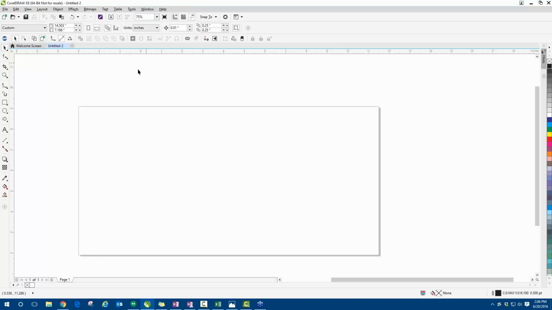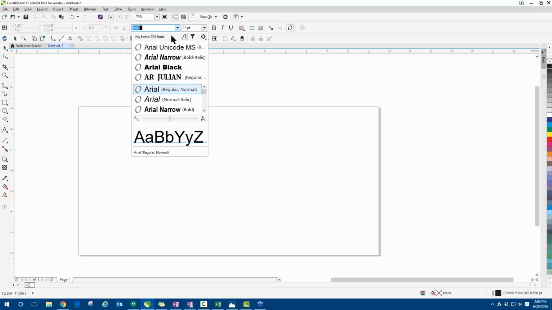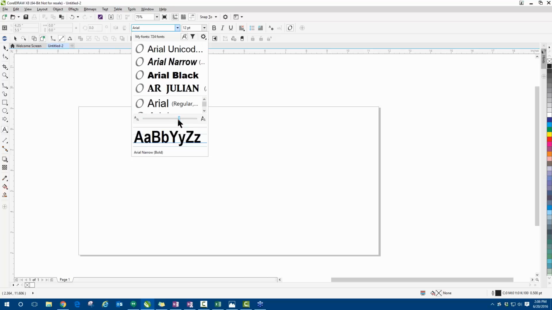All right, so that was the appearance. The other new tool that Corel came out with, the X8, is our text tool. So let me go ahead and select the text tool here. Now, notice if I go to my text options here, we have a couple different things. Obviously, you notice here, we have the ability to change the size of our font here. Now, this was actually in X7 already.